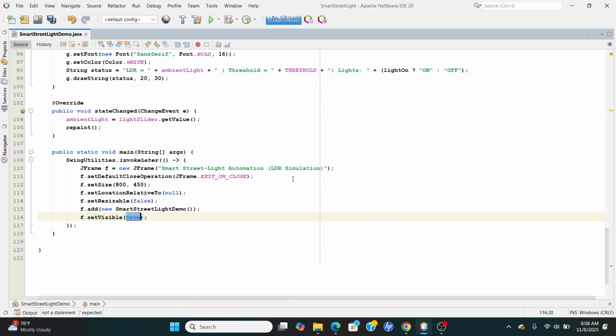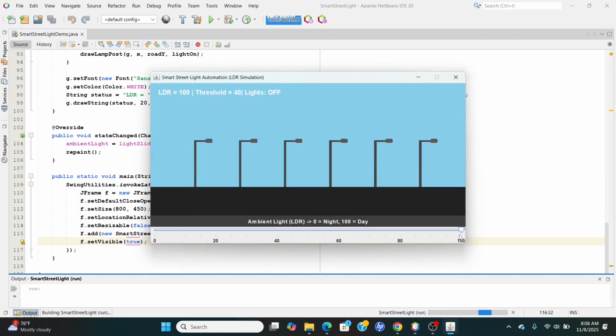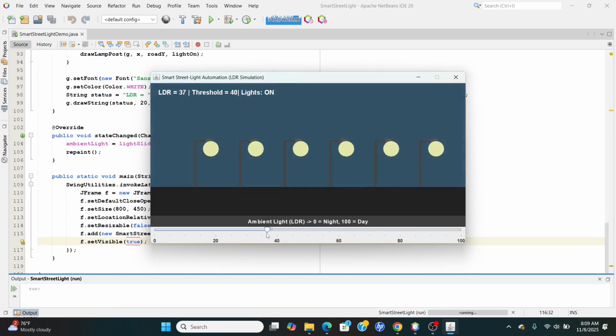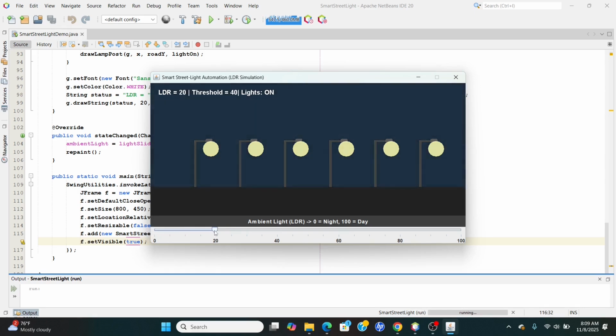And that's it, our full simulation is now complete. When you run the program, you'll see the slider, the changing sky, and the smart street lights that automatically turn on and off based on ambient light levels, just like a real-world LDR-controlled system. And that's how our smart streetlight automation project works: simple, smart, and energy efficient.